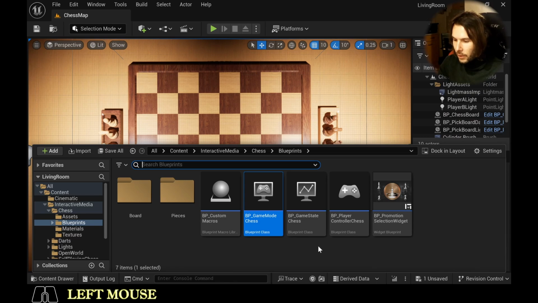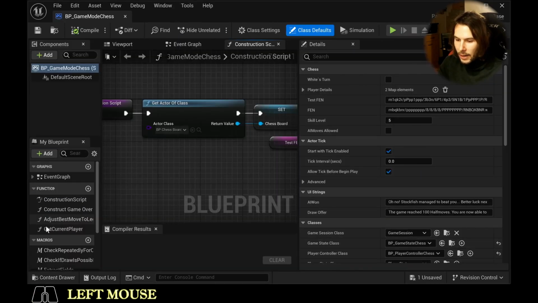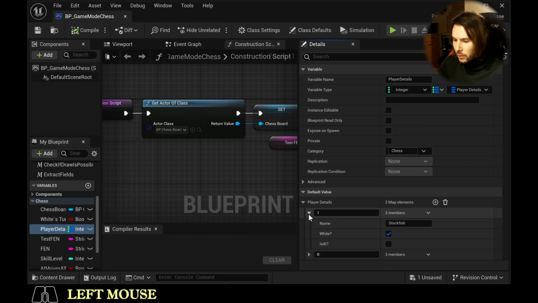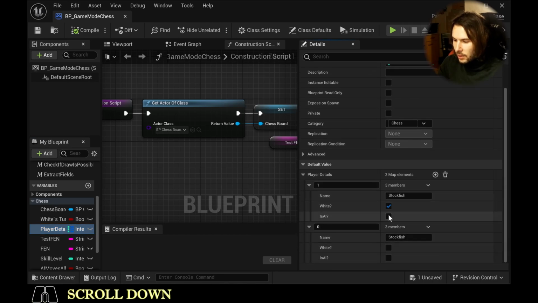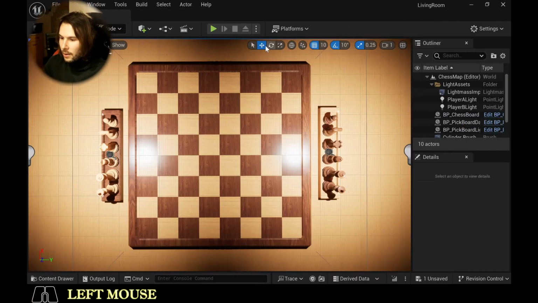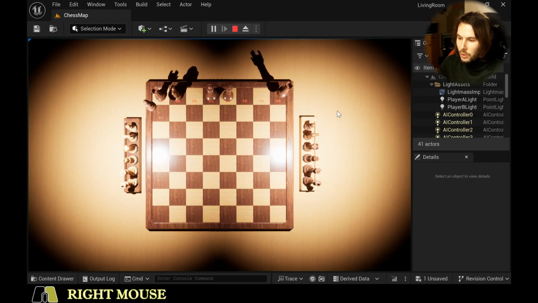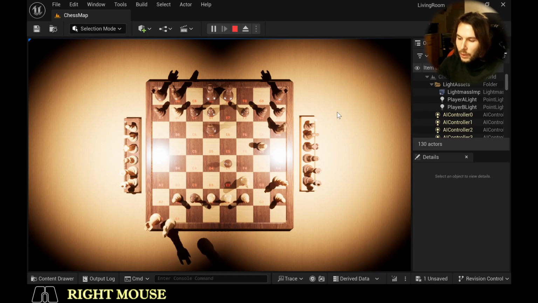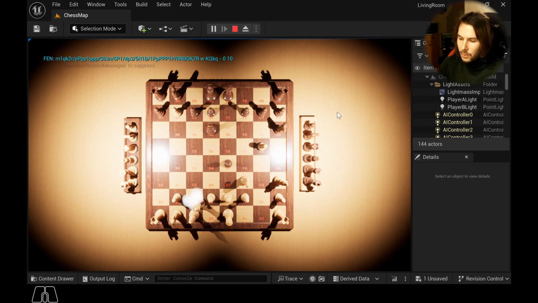Let's quickly go into the game mode again and play AI versus AI to see if someone wins. Let's go to the player details and just take both of that. So we play AI versus AI. And now we will actually see that the promotion is just happening on its own and Stockfish decides what he wants to promote to. Let's quickly have a look at that as well.